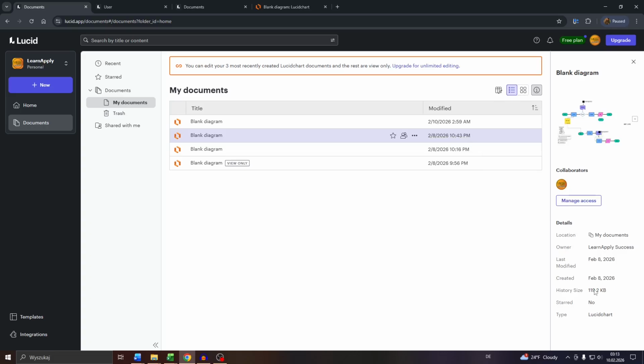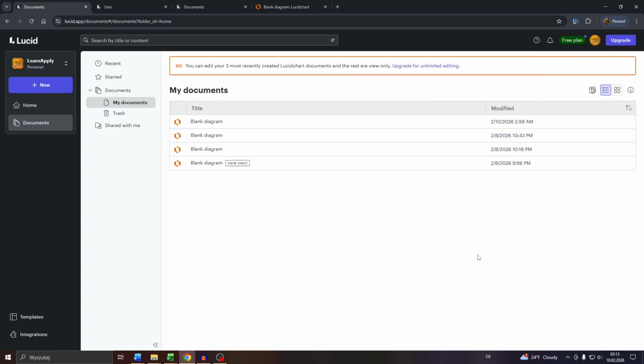Now the file size of the document may vary, of course, depending on the amount or intensity of the edits you have or content you have added to the given diagram.